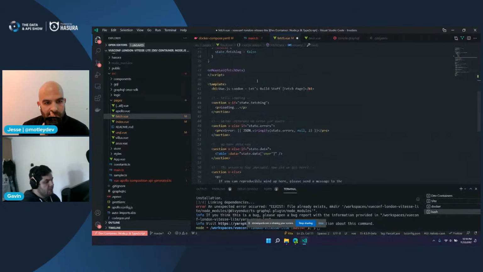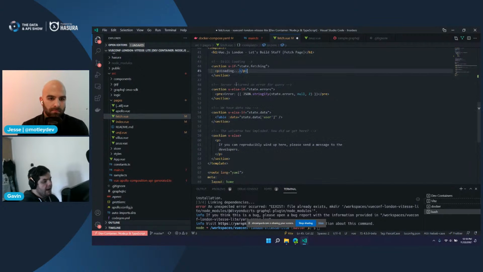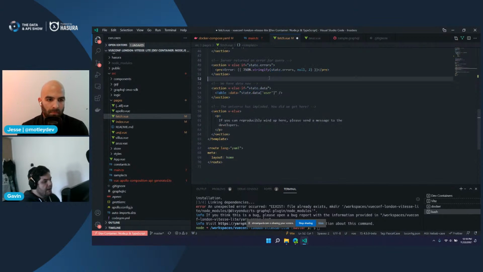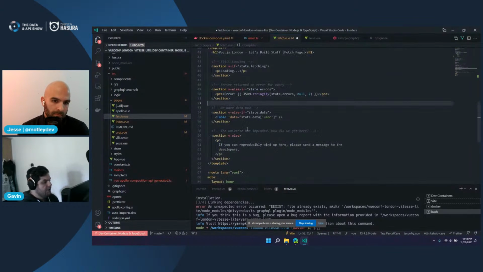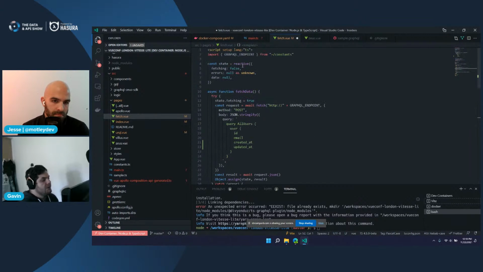So we have a really simple component, which has a loading state, an error state, and a data state. And this table component just takes in any arbitrary list of data and will display whatever rows and columns it has. So this is using the Vue 3 script setup API, which is really cool if you're not familiar with it.